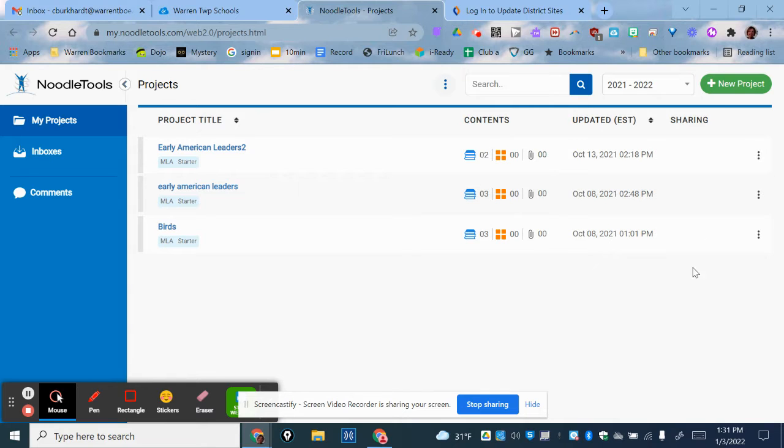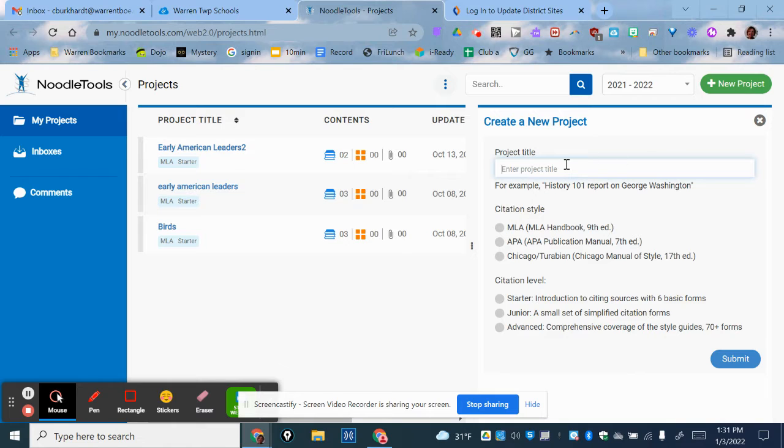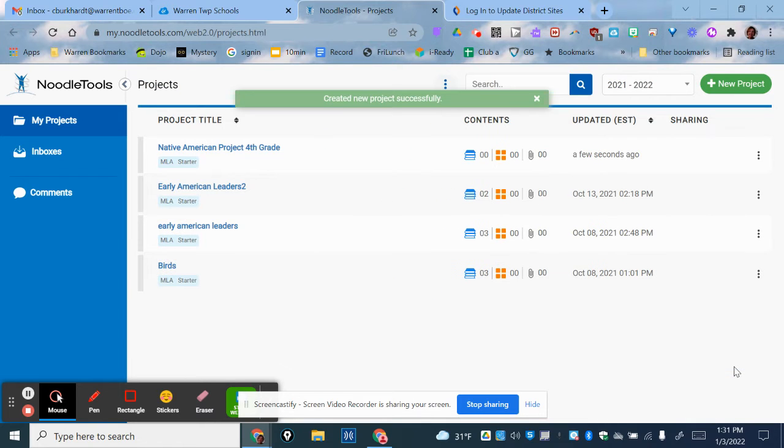And what you're going to do is click on New Project, and name your project. In this case, I'm going to call it Native American Project, fourth grade. And I'm always going to pick MLA. MLA is the type of citation, and I'm always going to pick Starter. So you're going to pick the first two buttons over here, and you will click Submit.